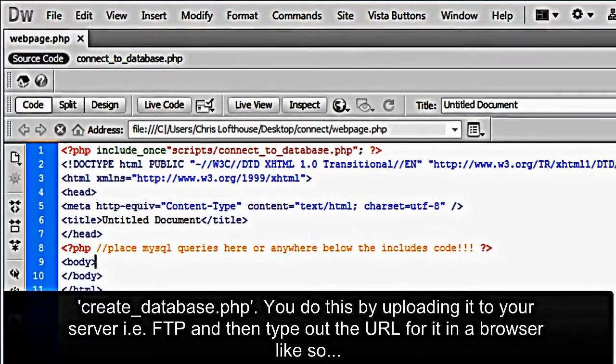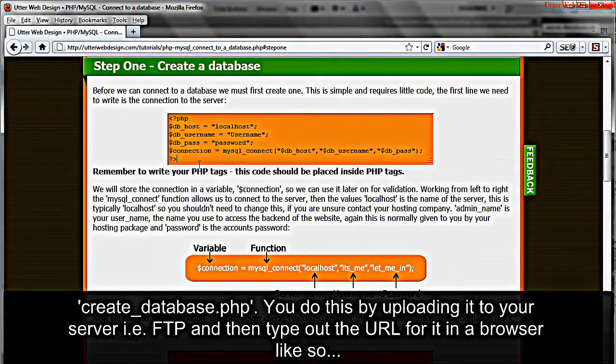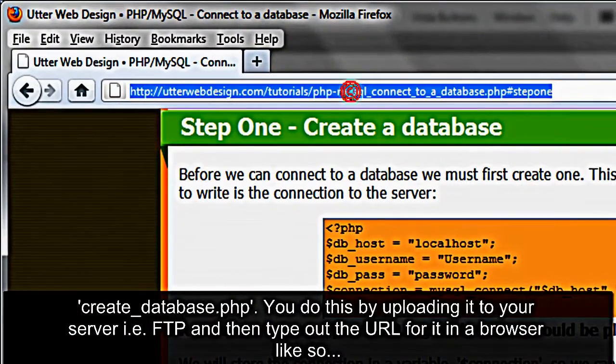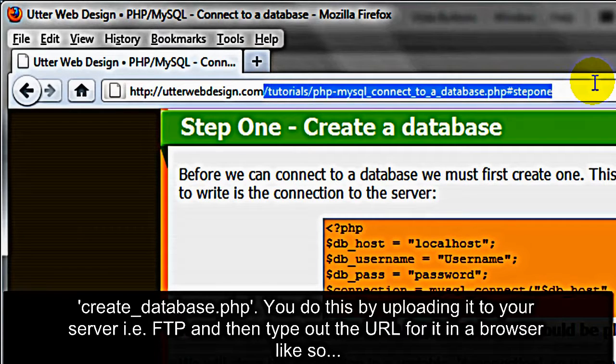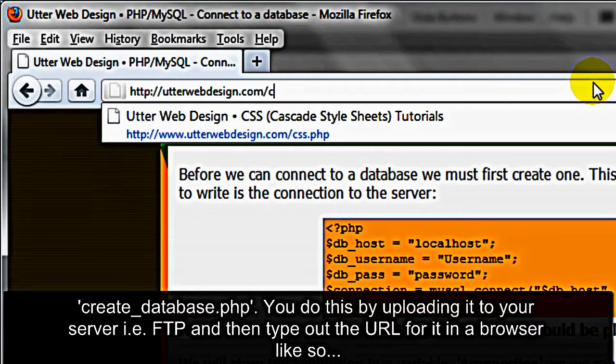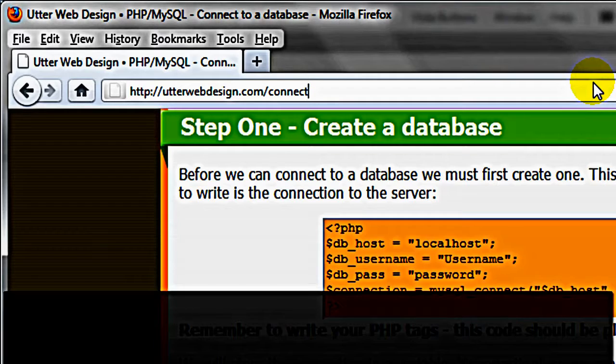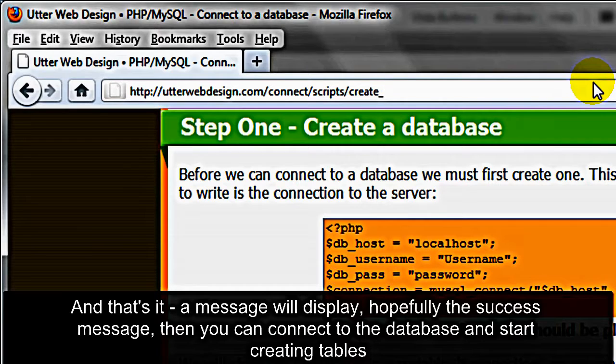Then all that's left to do is to execute the create_database.php. You do this by uploading it to your server, for example with FTP, and then type out the URL for it in a browser like so. And that's it. A message will display, hopefully the success message. Then you can connect to the database and start creating tables.